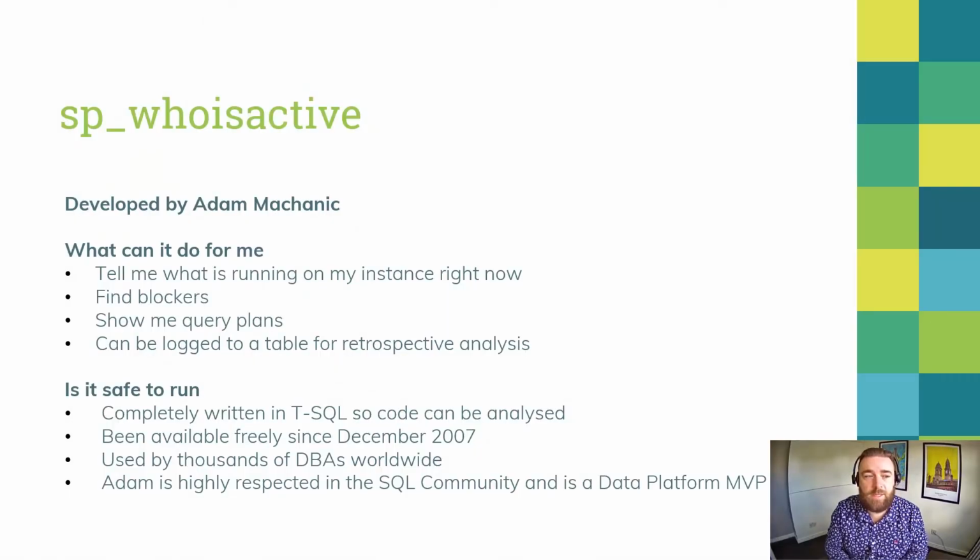So the first one is a stored procedure called sp_WhoIsActive. It was developed by Adam Machanic, and it's the number one thing I use for finding out what is running on my SQL Server right now. So if I want to see what's running, I'll run sp_WhoIsActive. It gives you really useful information, such as it will help you find blockers. It can pull out the query plans for the different transactions that are running on your server at a time.